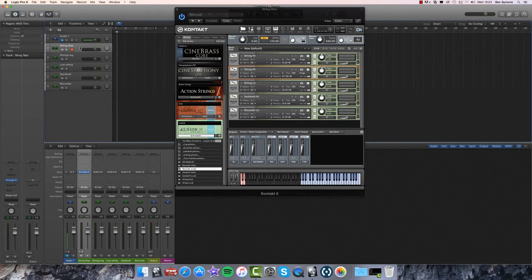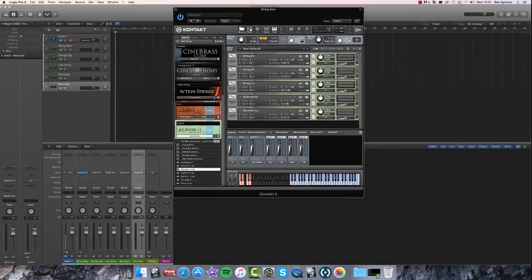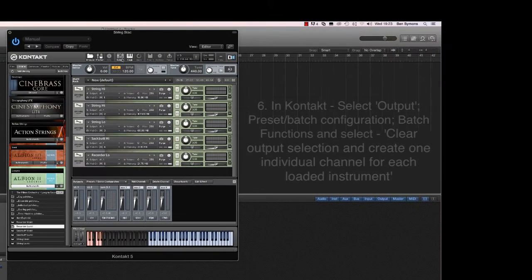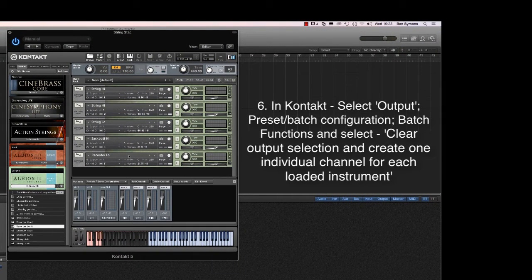And now when I flick through, as a starting point, we've got the correct sound, but you should start to notice there's a problem, right? So that problem is that everything's still playing through our original channel. So what we need to do then is we need to come into Kontakt on the output button. So bring up that screen.